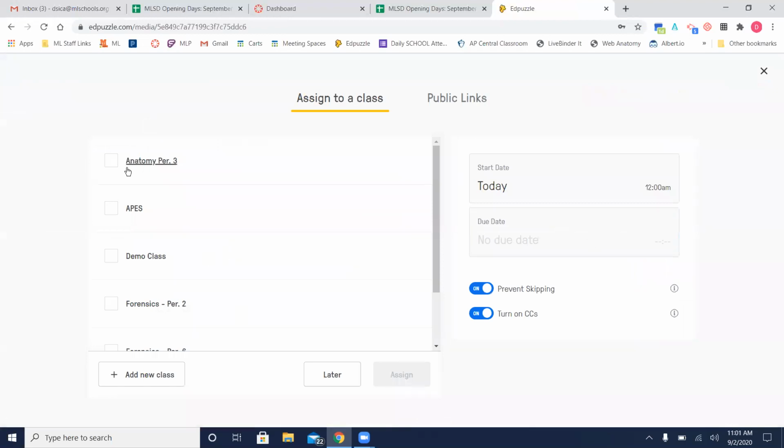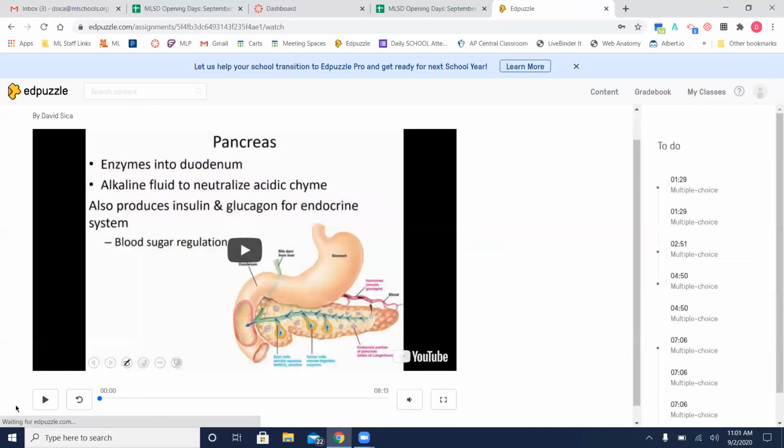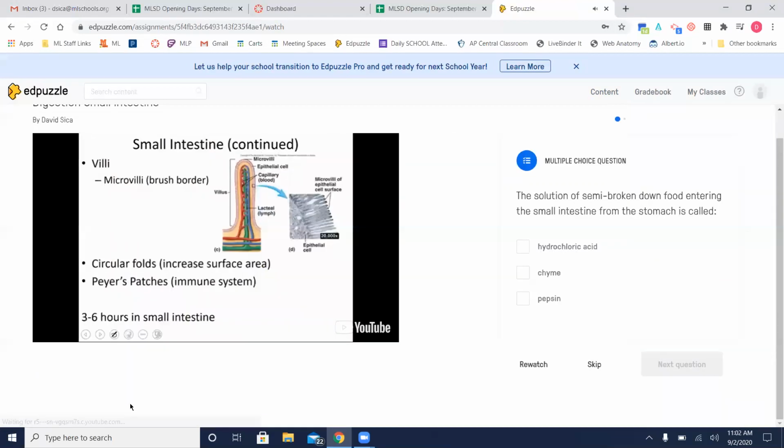So let's say that we're going to do the same class. We're going to turn off prevent skipping and assign that to this class. So this is what it would look like if you allow them to skip forward with the internet lagging.